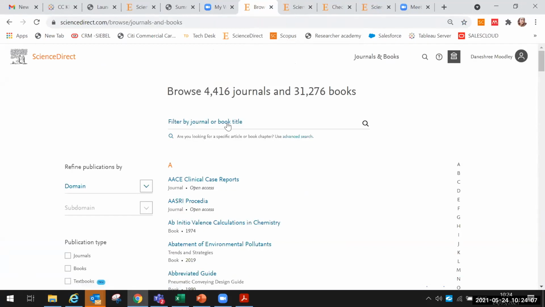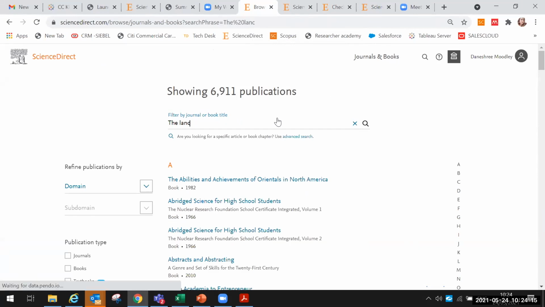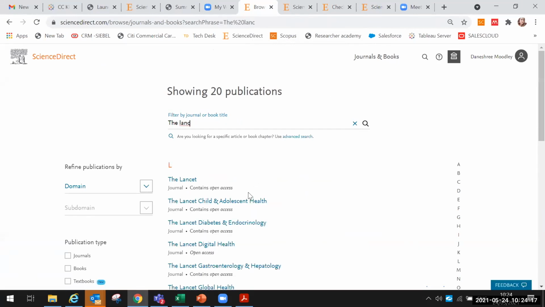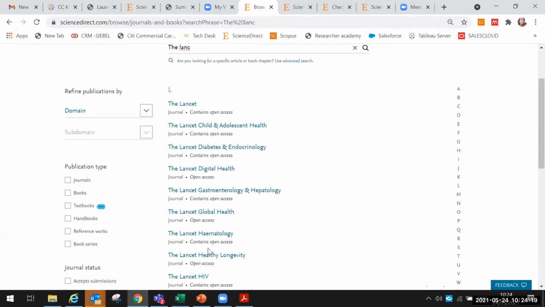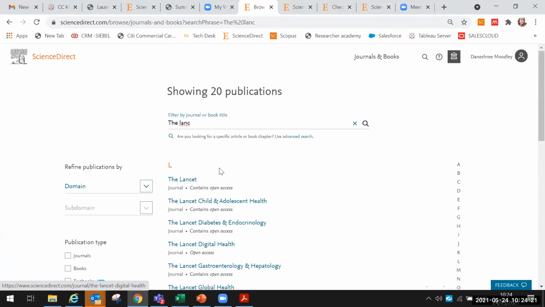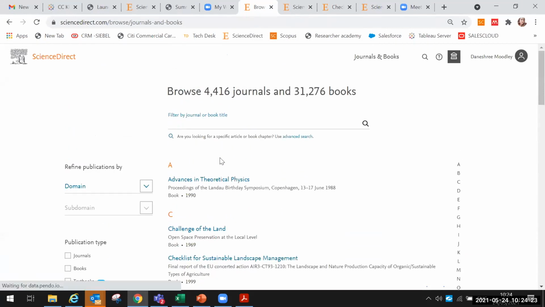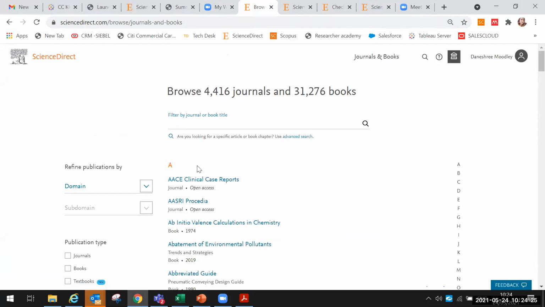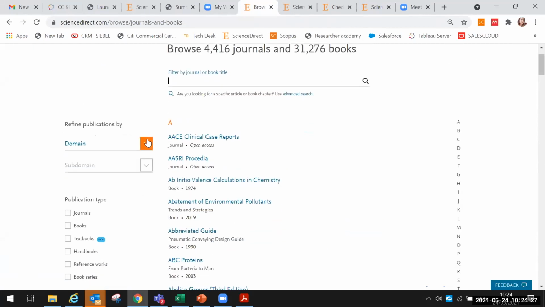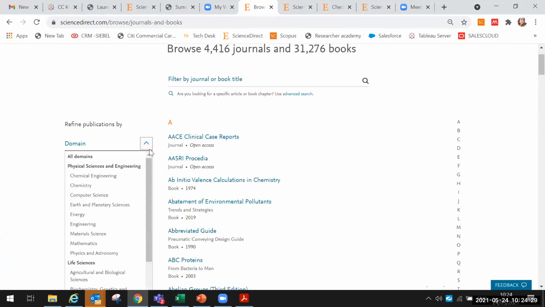So if you have a specific journal or book title in mind, you can search for it here. Like for example, Lancet, and you can see all the journals available. Or if you don't know the name and you're looking for content based on subject area, you can click on the subject area drop down.